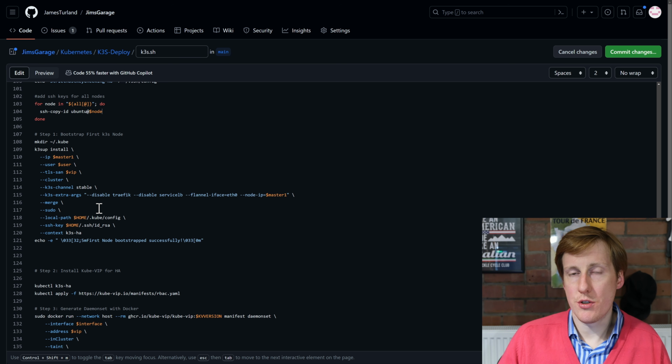Next up, it's going to run a sudo because we want it to have administrative privileges when it's installing this. We're going to set the local path of the config for this. So what does that mean? Well, that is actually the local path on this machine you're installing it from.